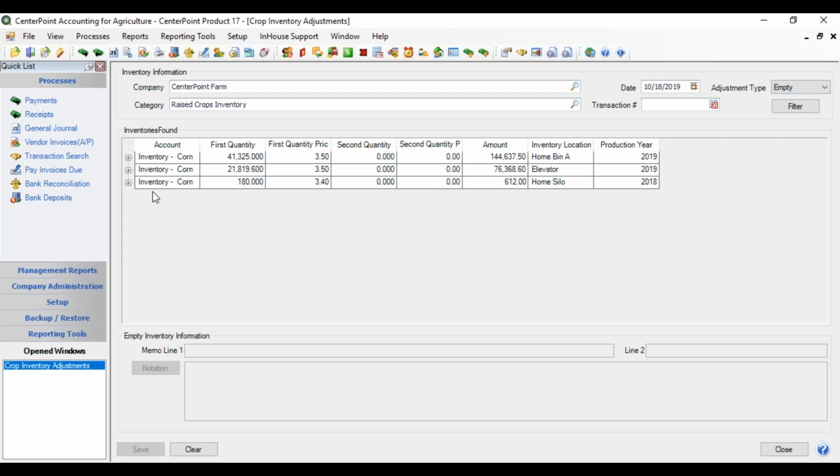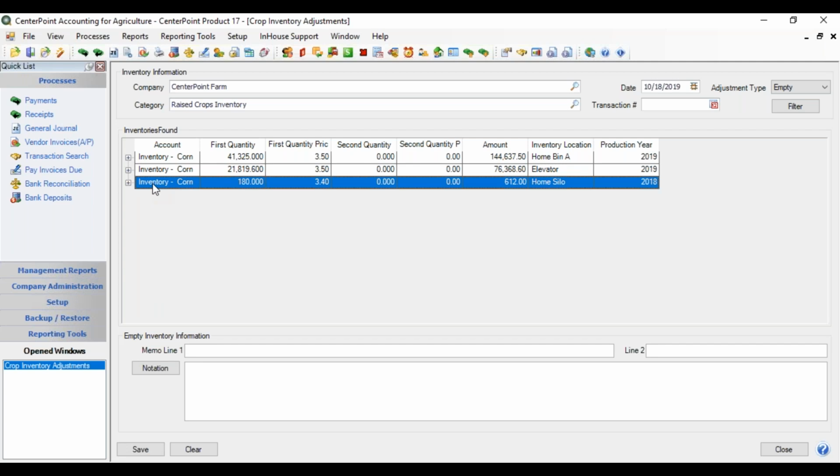The next adjustment type is empty. If you have an inventory that still has some remaining quantities left in it with dollars, and you know that it's empty, and that can often happen with shrinkage and different situations, you can highlight that inventory with the empty adjustment type and simply save. What that's going to do is reverse anything that is currently in that inventory out to zero in the inventory account, and then offset that with the change in raised crop, again with the details that are assigned to it.